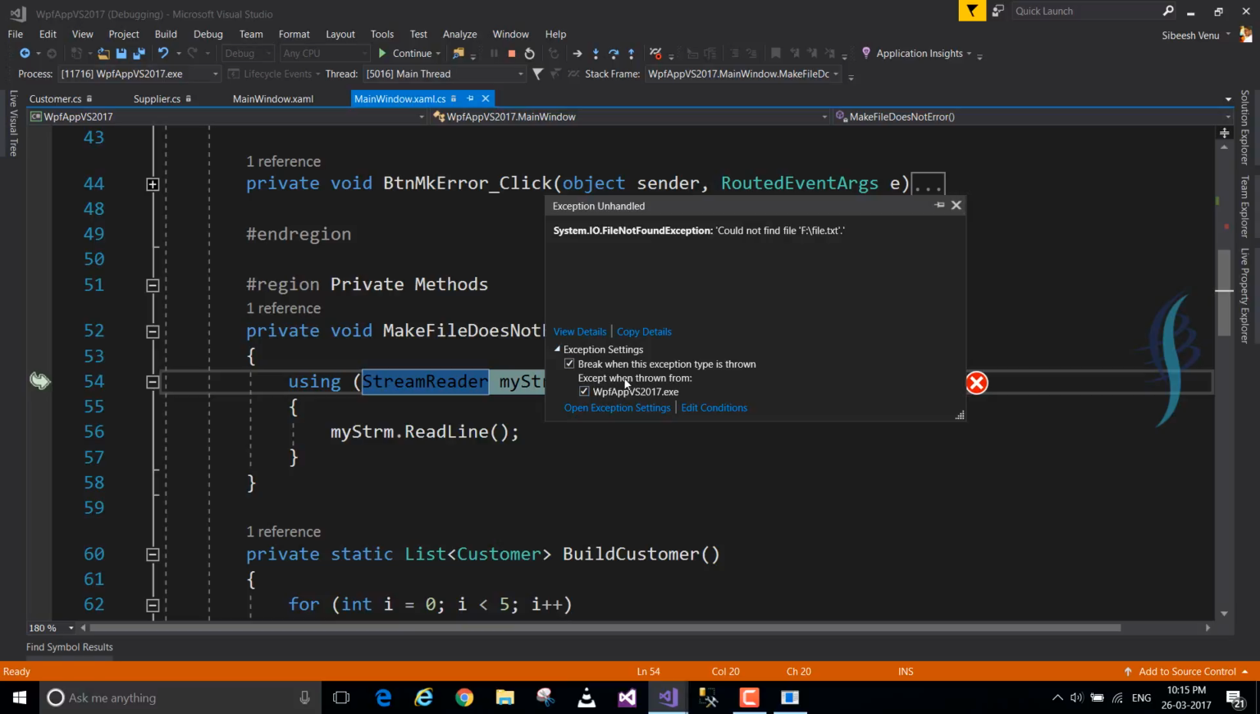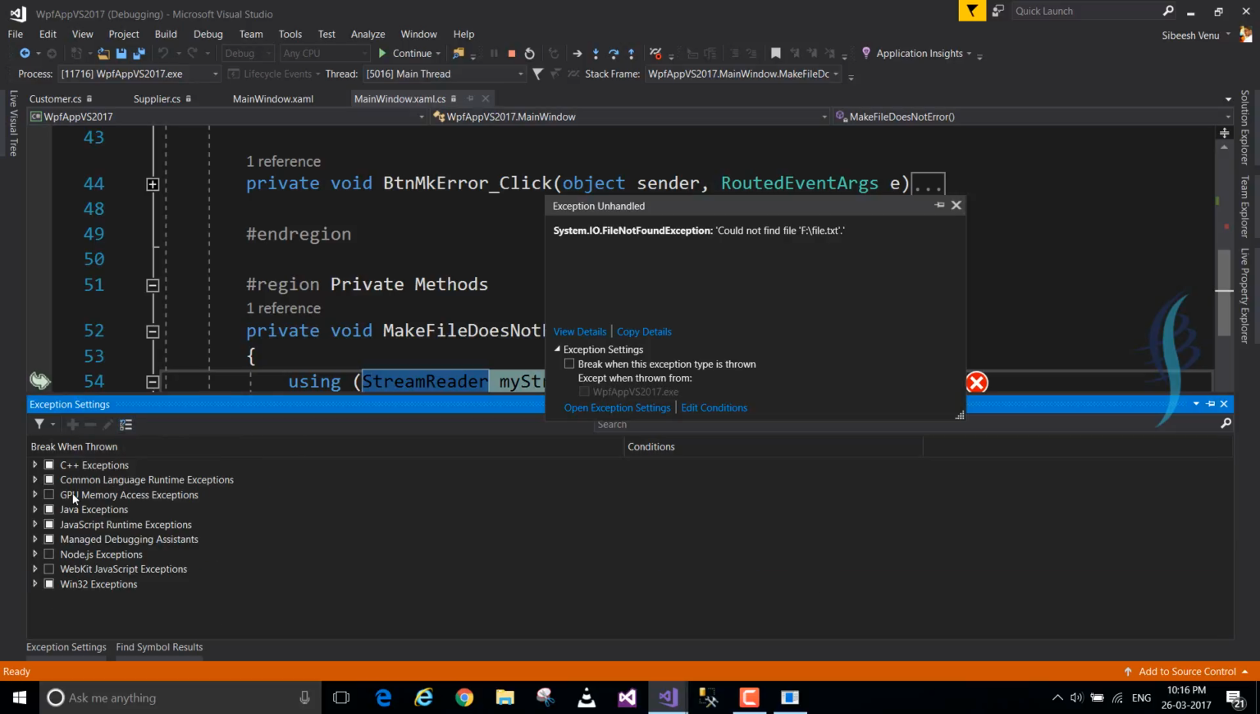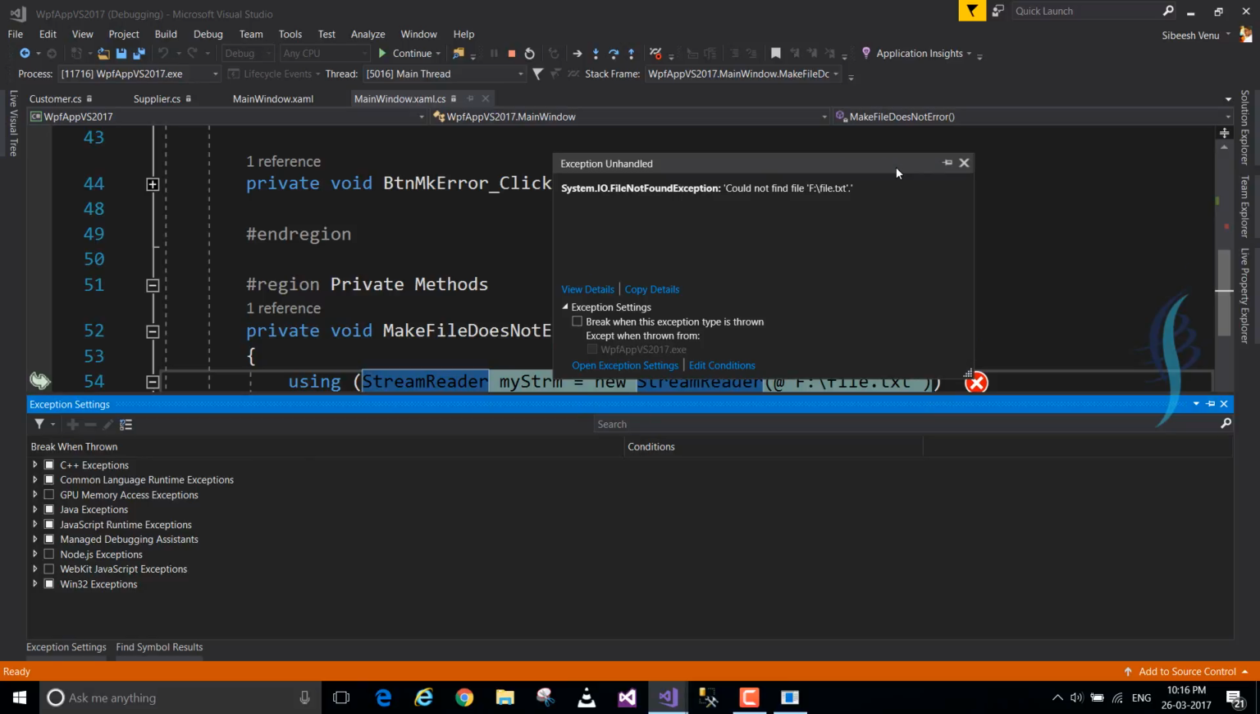We have a checkbox here: break when this exception type is thrown, except when thrown from WPFAppVS2017.exe. Now if you have already set that, open exception settings by clicking on this link. It will show you here module name not equal WPFAppVS2017.exe, which is our app name. We can always edit these conditions or remove them. You have an option to do everything: edit condition, remove condition, restore the list to the default settings. If you click that, it will restore whatever the details were earlier.